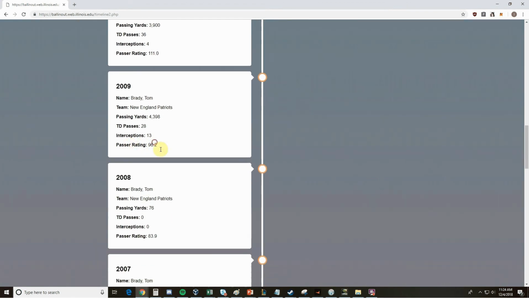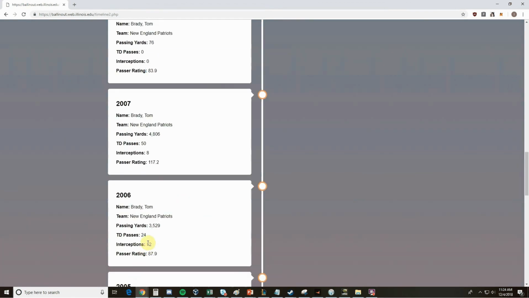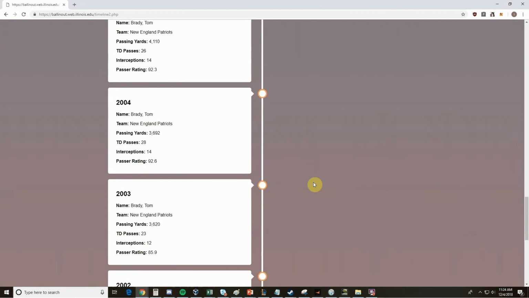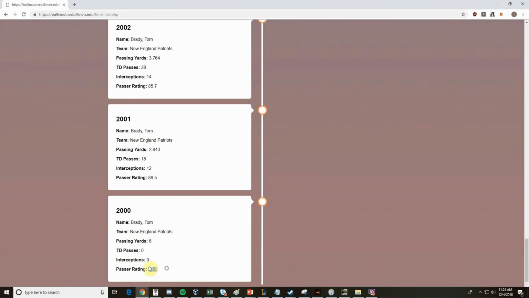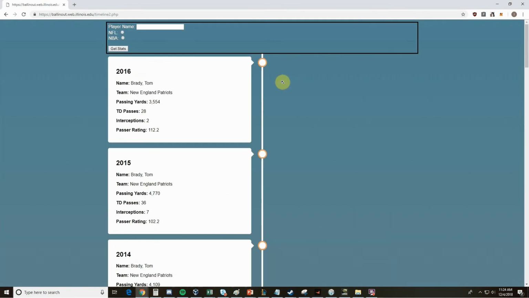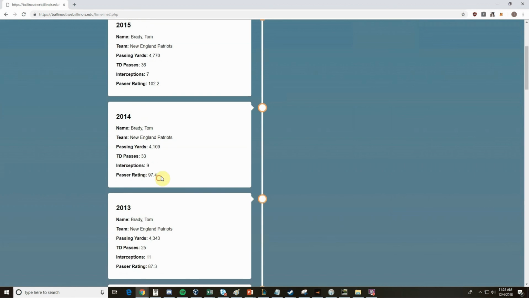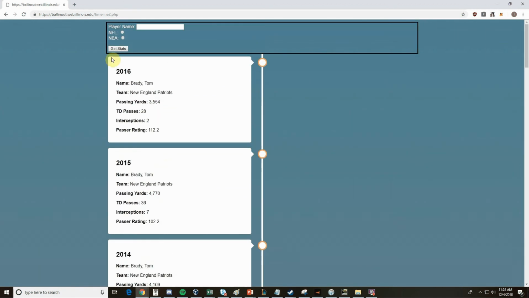And you can kind of see like how his passer rating goes, interceptions, and how they trend throughout his whole career. You can see how he started out his career, not very good, but he's definitely improving and becoming more consistent every year.